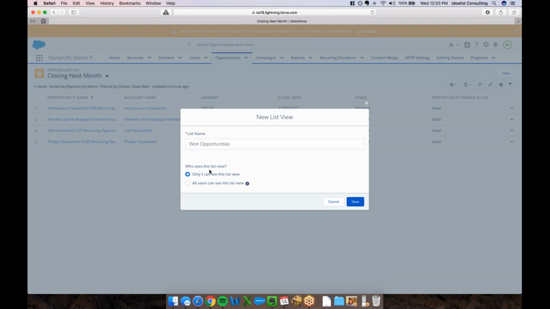And then just below, we can choose who gets to see this. Most users will only be able to create list views that they can see. But if you're an administrator user, you can create list views that all users can see. So for this example, I'll create one where everyone can see it, and now go ahead and save that.